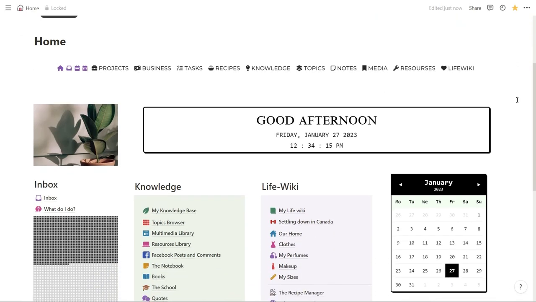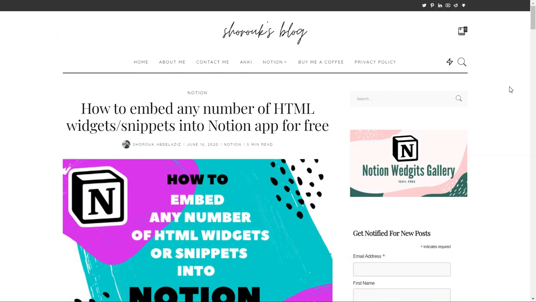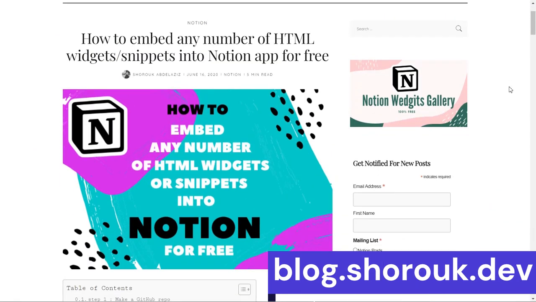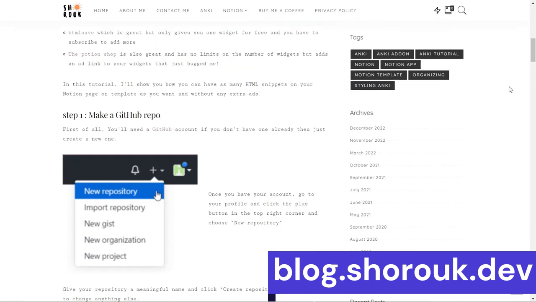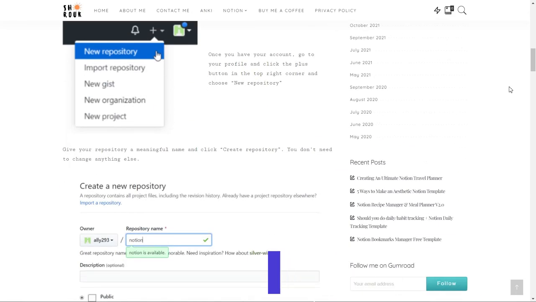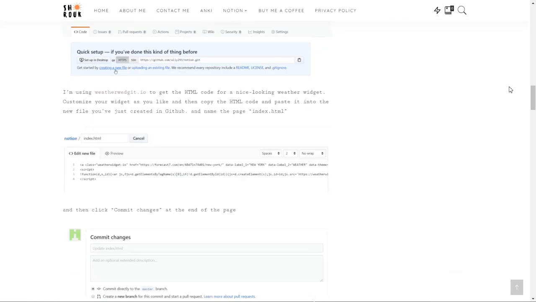This video will be a tutorial on how to embed HTML widgets in Notion 100% for free, without limitations to the number of widgets you want, and with infinite possibilities for customization. I wrote a blog post about this 2 years ago after realizing that Notion does not allow for direct embedding of HTML widgets, but I still keep getting emails about it, so I thought a video would be better.